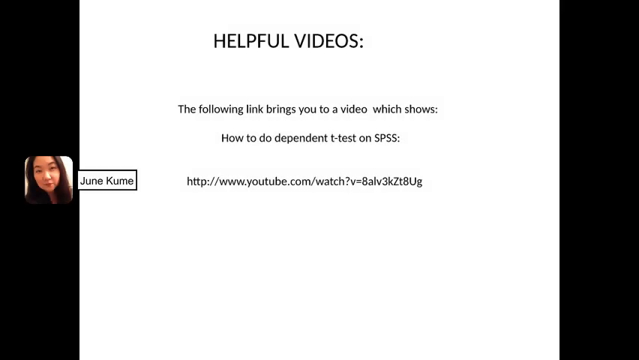For more information, you can go to the following link shown in this slide to see a detailed description on how to do a dependent t-test using SPSS.